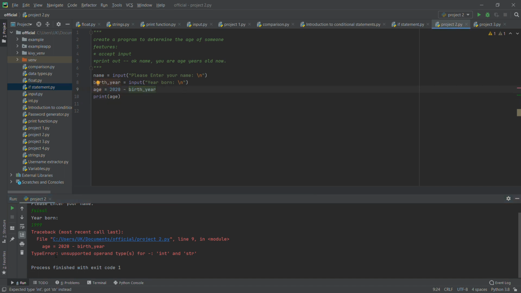Type error: unsupported operand type for int and string. This is an int and this is a string, and we can't subtract them because they are two different data types. So we use the int function to convert this string to an int, then we subtract them. We have converted it successfully, then we subtract it from the current year. So let's run this code.